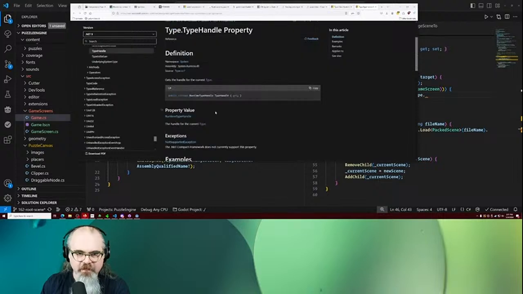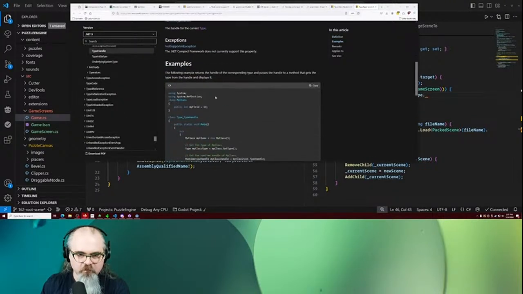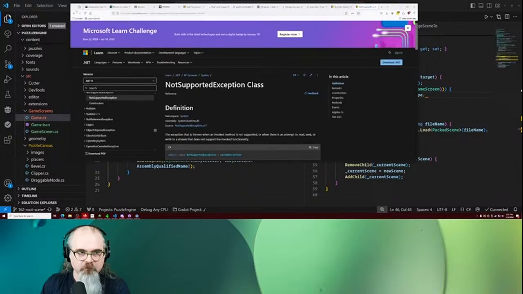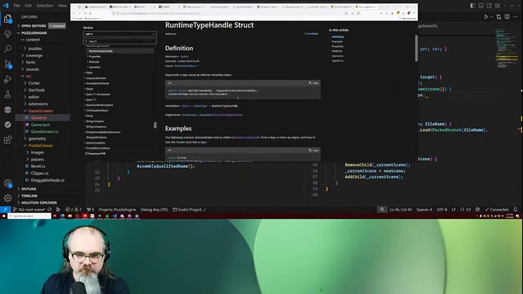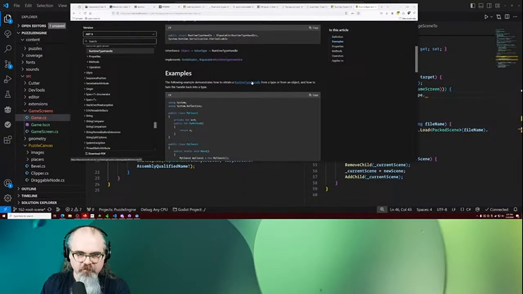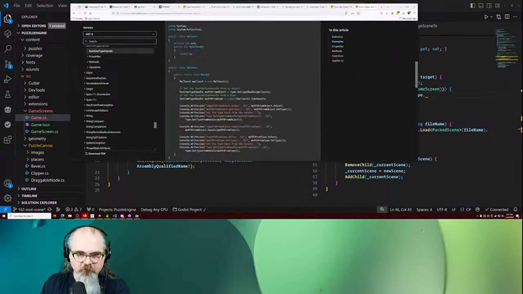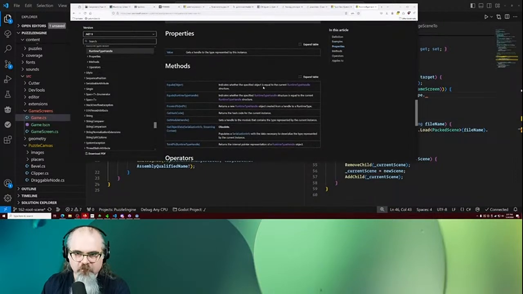What does a type handle do? You can get a runtime type handle. No, not the not support exception. I wanted the other one there. I wanted runtime type handle. Represents a type using an internal metadata token. Okay. You can obtain a runtime type handle from a type or an object, and then turn it back into a type. Neat. But okay.